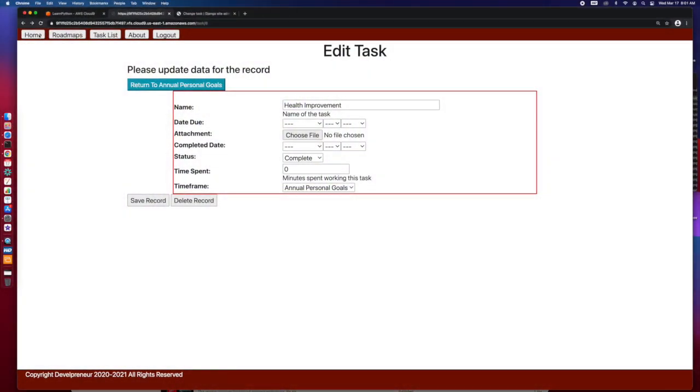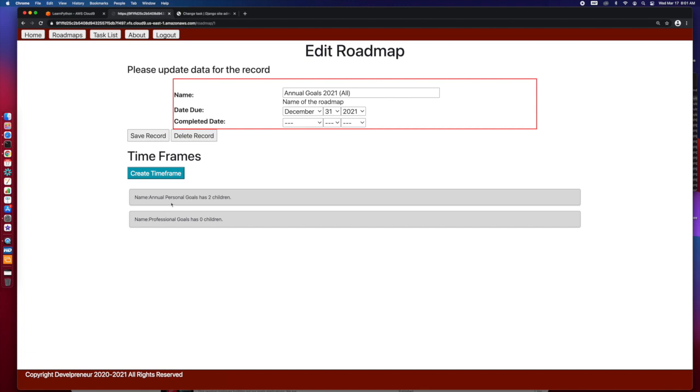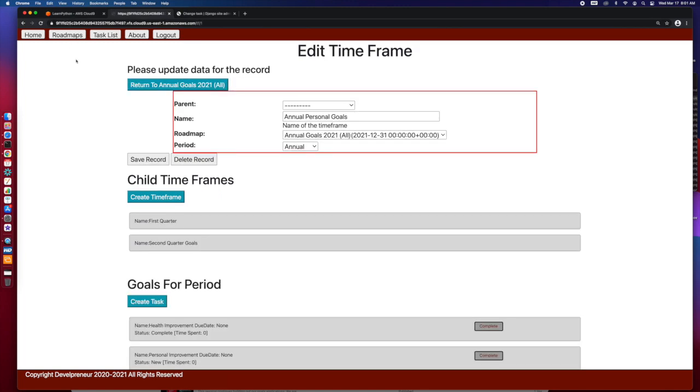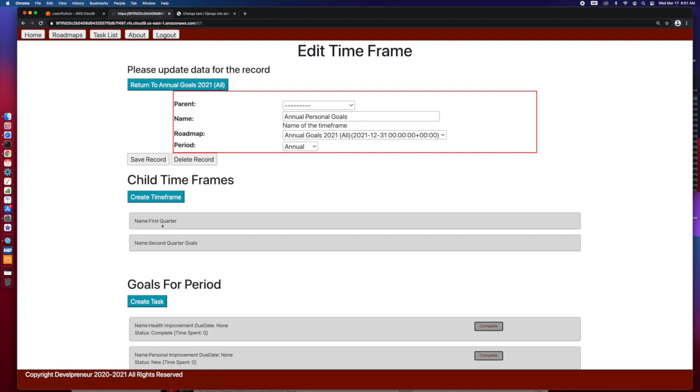And welcome back. We are continuing doing some debugging, basically, based on some of the session variables we set. And we are going to dive right into a couple of things that we want to work through now from a navigation point as well. Now, we can get to our tasks by going through a roadmap, then a time frame, and then clicking down into a task. And in this case, we can return back to our time frame, and we're good.